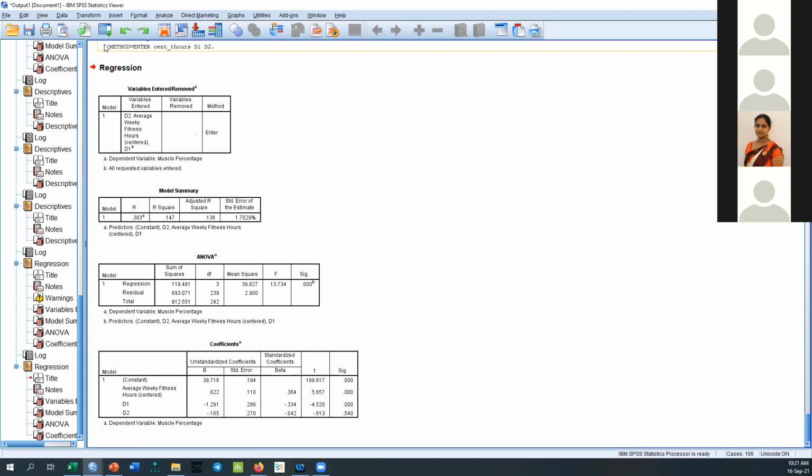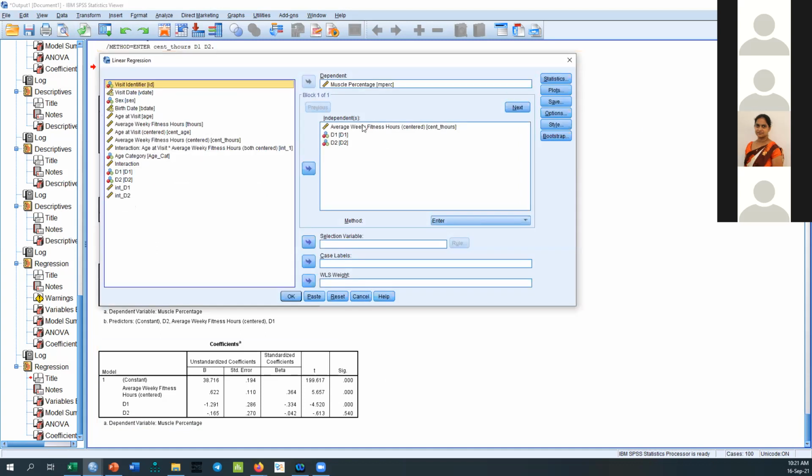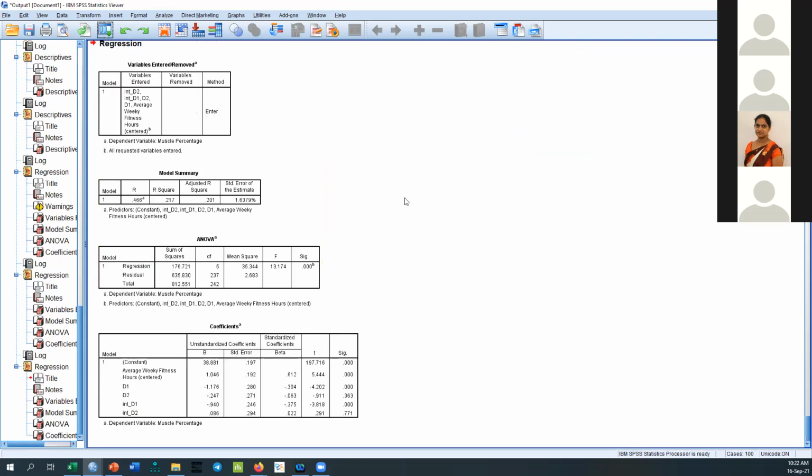Go to the linear regression again. Actually, to check the R-square change, you could have included these 2 variables after including this variable, right? But here in this example, we already know that this age has a significant R-square increase. So I'm going to include now the interaction terms, interaction D1 and interaction D2. Now you can see clearly the difference, right? Go to the analysis result.